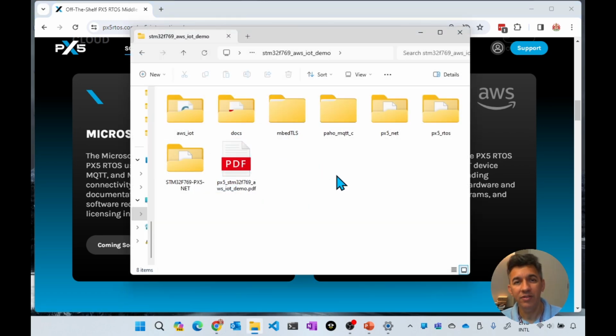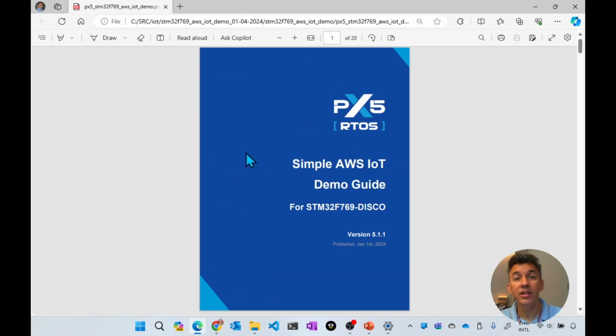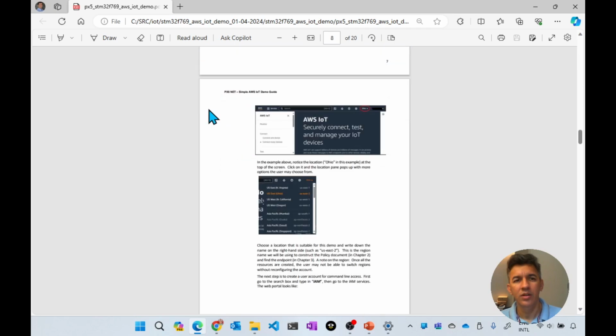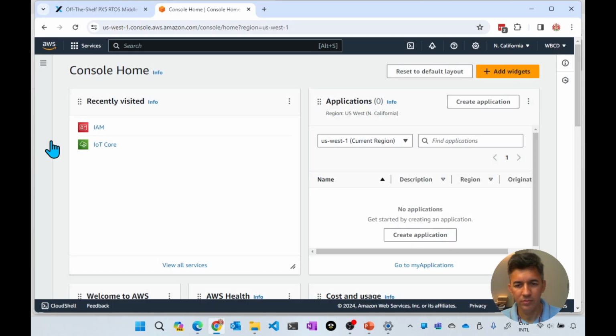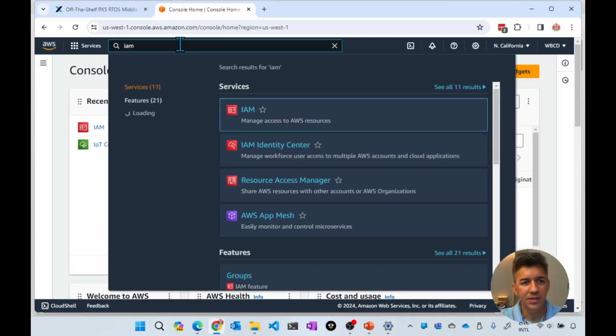I already have this package downloaded here. So let's take a look at the guide. Here you will find all of the information you need to run this demo. All right, so let's follow it. Okay, so as you can see here, I'm already logged in into my account, and I'm going to be looking at the Identity and Access Management.